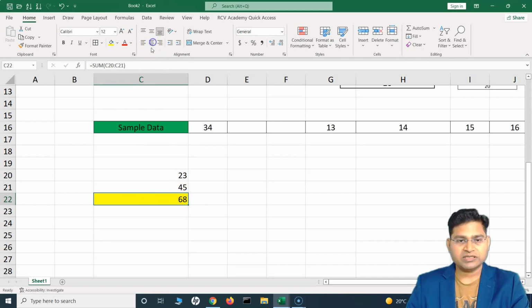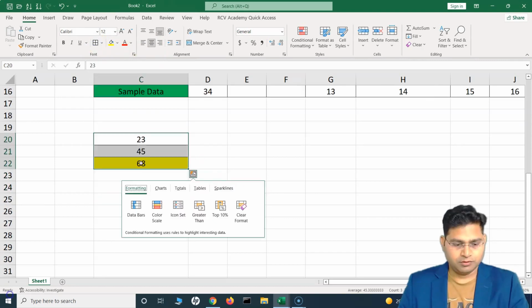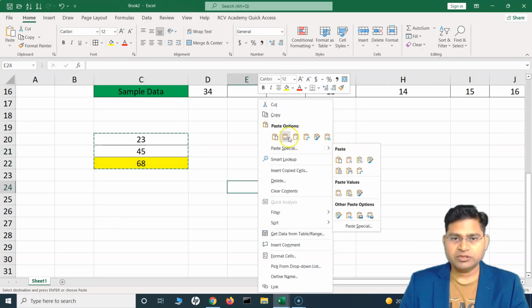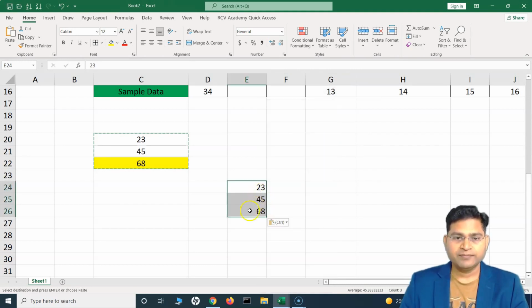Let me format these, align them in the center, and then have the lines there as well. Let me copy these, and then if I paste it, let's see what paste options there are. You'll see that there is a paste option for formulas as well. It will retain the formulas in the pasted cell. If I paste it and highlight this cell, it will have the sum of the values that have been pasted above, so the formula has been retained as well.